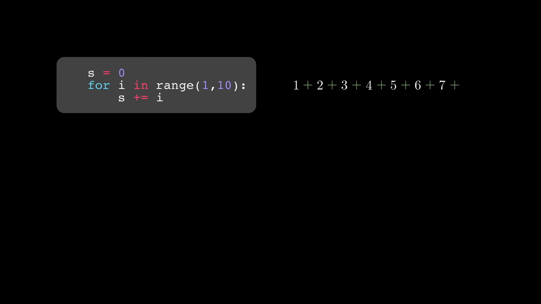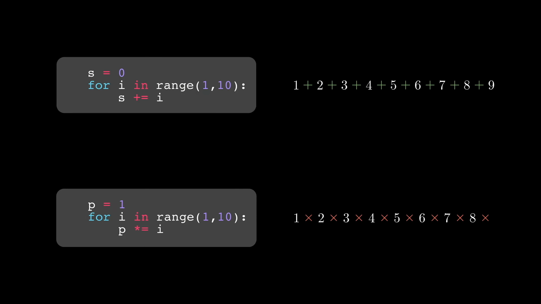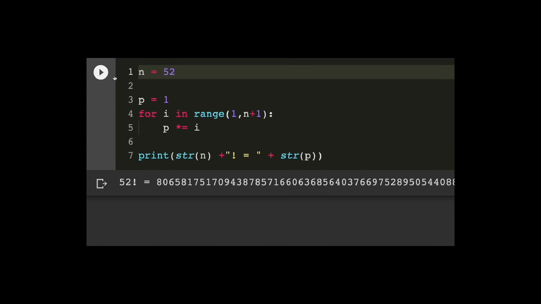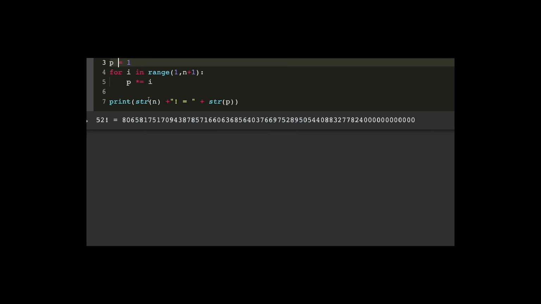Normally, when the purpose of the for loop is to add a bunch of numbers together, the outer variable is initialized to 0. When the purpose of the loop is to multiply a bunch of numbers together, the outer variable is initialized to 1. N is a variable, and I can initialize it to a different value, such as 52. Run this again. The factorial of 52.